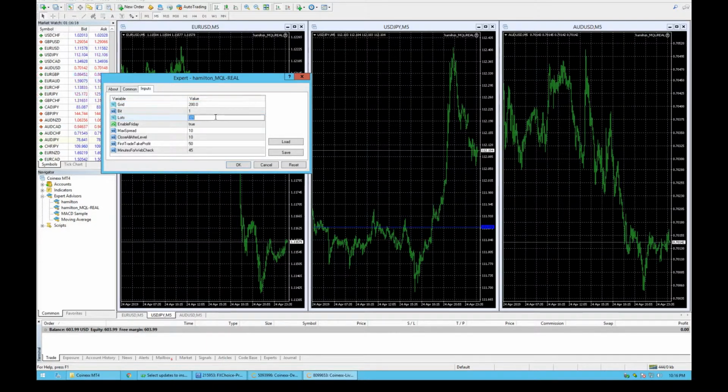So with the lots, if I have it at 0.01 and let's say grid's at 50, it'll open a buy right here, and then it goes down 50 pips, it will open another buy, but it will do it at 0.02, and then if it goes down another 50 pips, it'll open another buy at 0.04, etc., where it keeps doubling every time. So you can get into some pretty fat drawdown pretty quick.